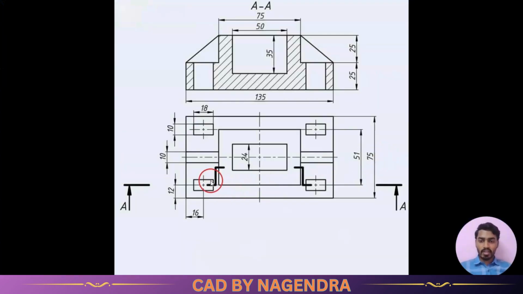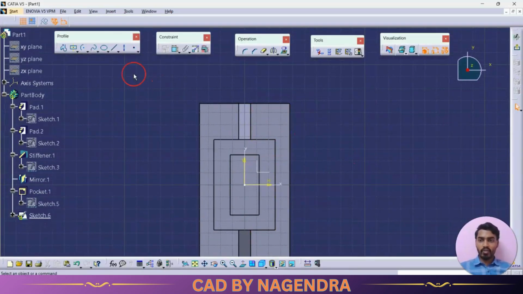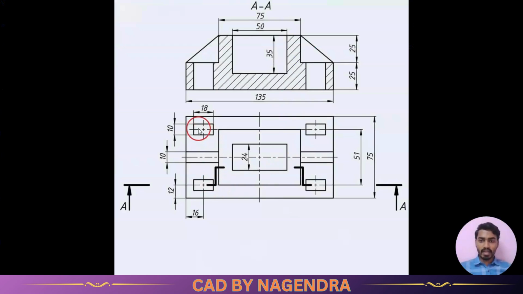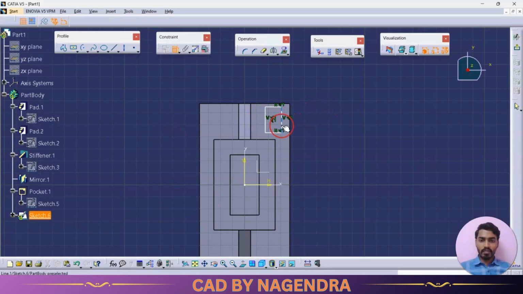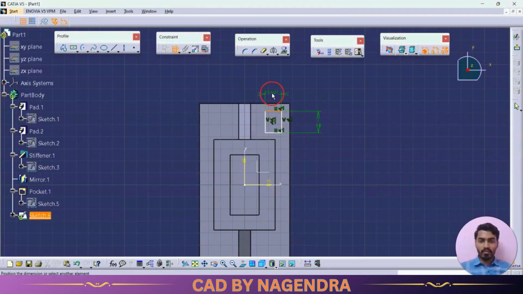Then again still shapes are there here. Let me go for sketch on this space. From there we need to remove material. Let me create one rectangle like this. By using constraint, dimension for this rectangle we are having length of 18 with width of 10.